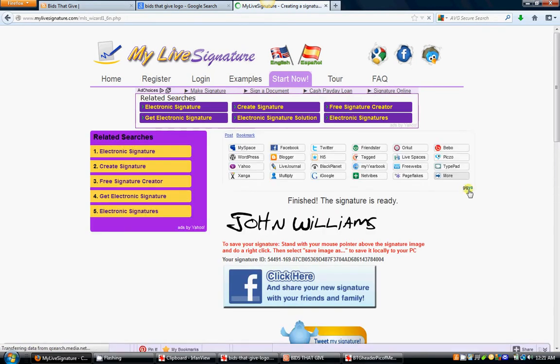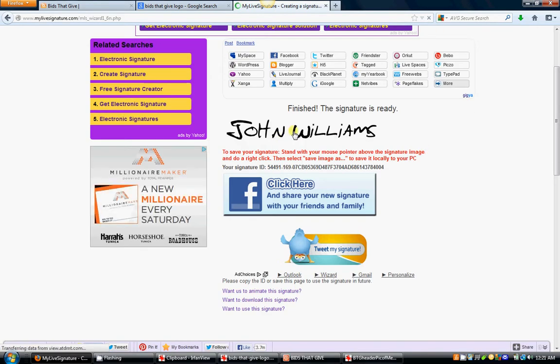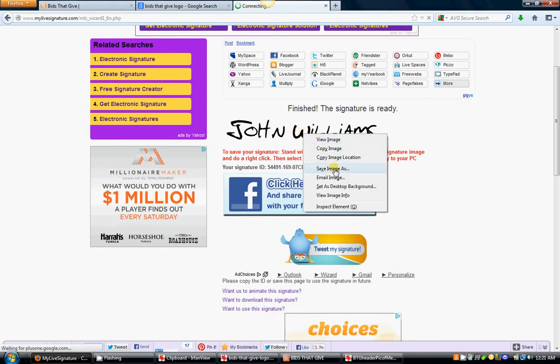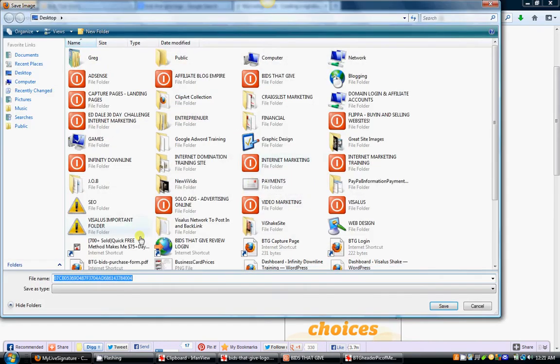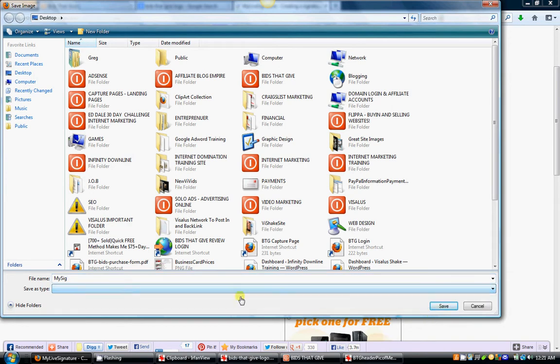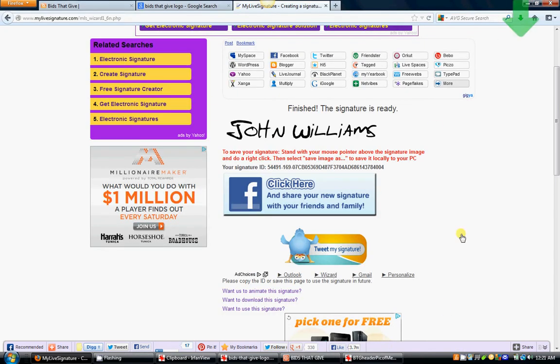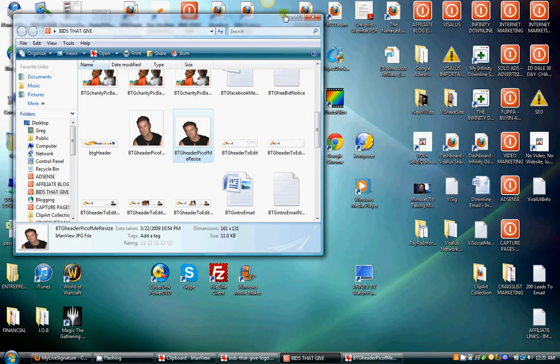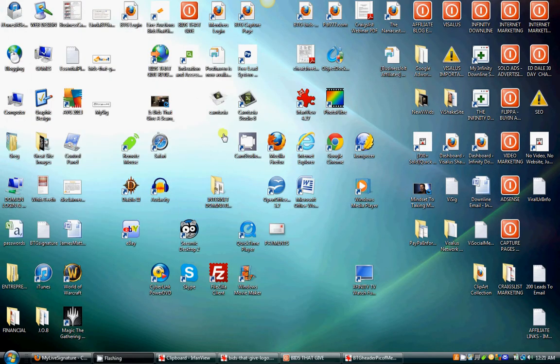And the signature is ready, and we're going to right click and click Save Image As, and we can just call it my sig. Okay, just save it as my sig, save it on the desktop, save. Okay, we've got that. It's probably going to save as a PNG file, and I know what you're saying, what the heck is a PNG file, James?